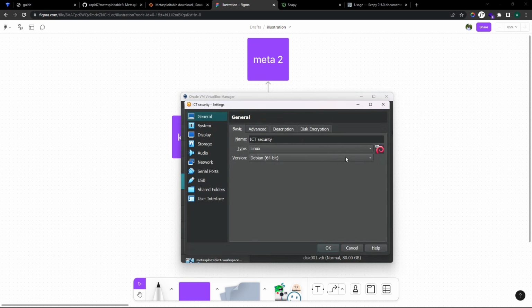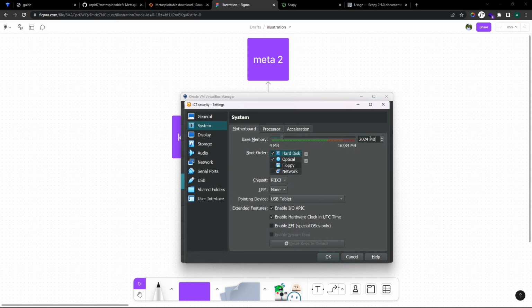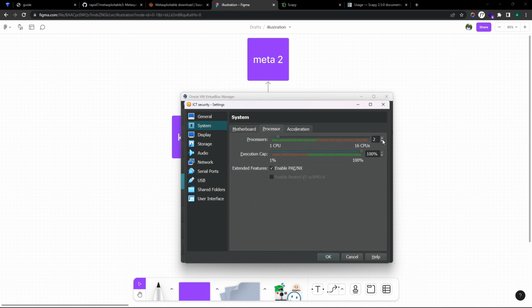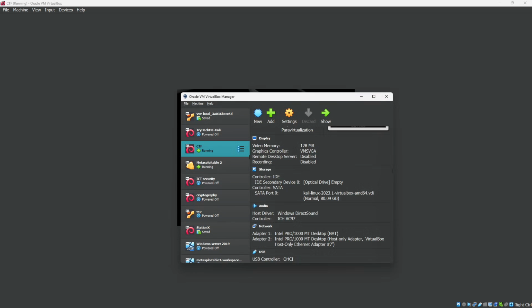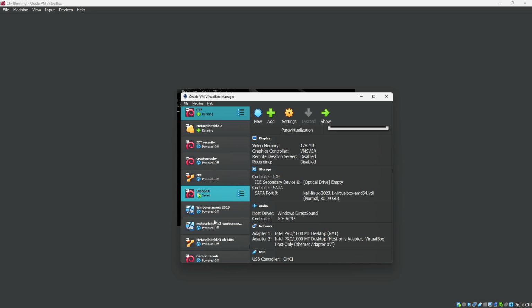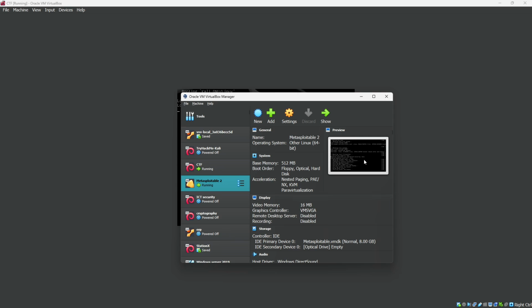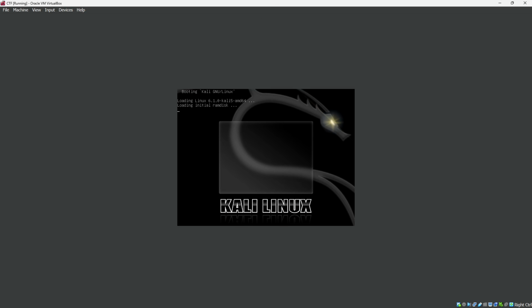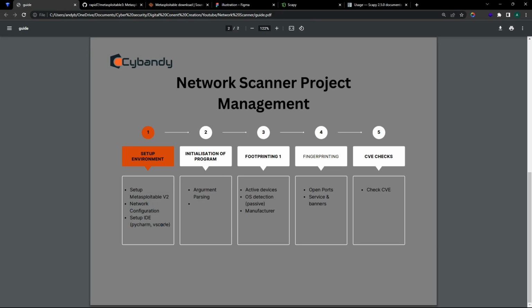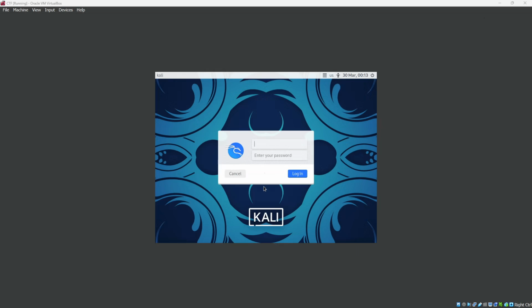The base memory is not correctly set. That's not 2 gigabytes. 2048 should be roughly 2 gigabytes. The processor should be 2. My Metasploitable is still booting up. I'll pause and wait for it to finish. As it's loading, I'm going to use Visual Studio Code for most of the things that I'm going to do, and you can also use PyCharm too. So let's check to see if they are done.